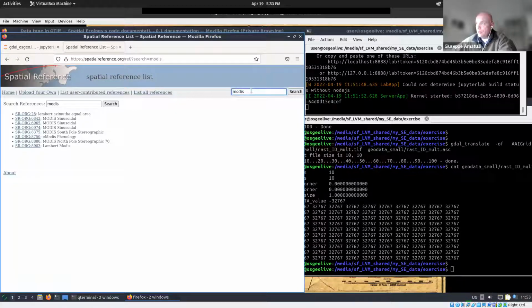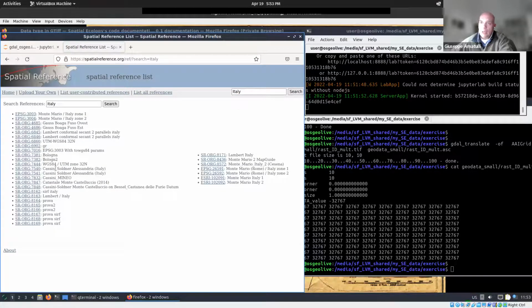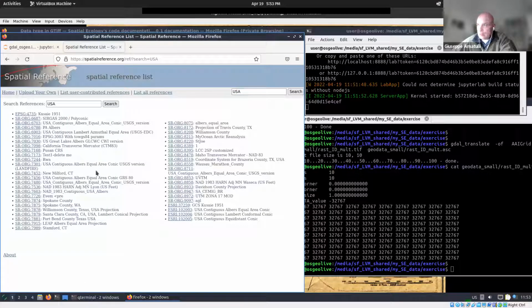Or even if you write a country, Italy, you can see all the ones that have been used in Italy. And for example, also the USA, United States, has the NAD 27, NAD 87. There should be somewhere one of these. Okay, so you can read, yeah, this one, not the 83, and then there should be the 87 or something. So this one is the most common one.